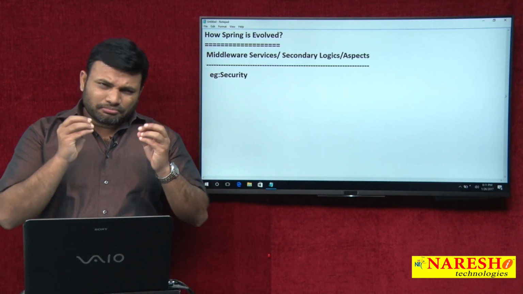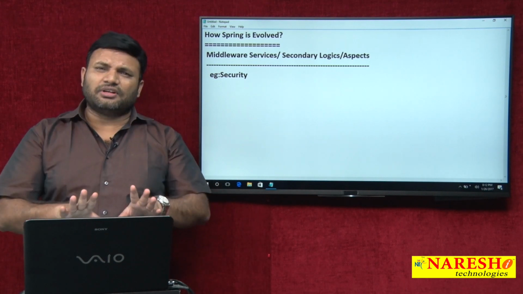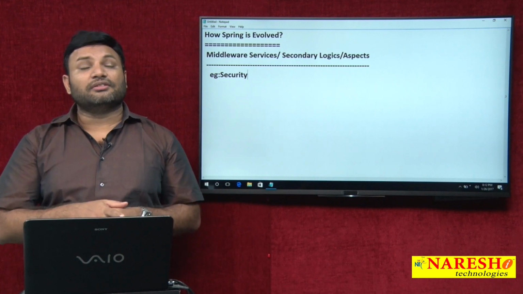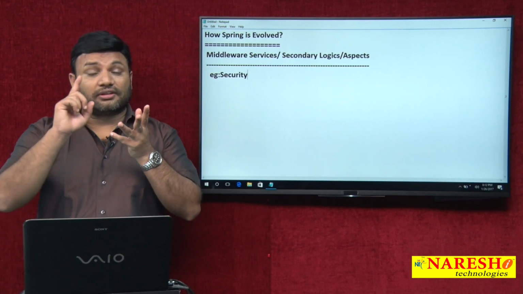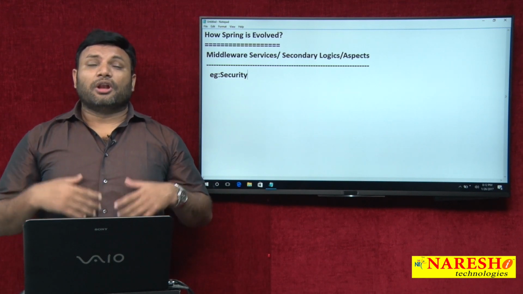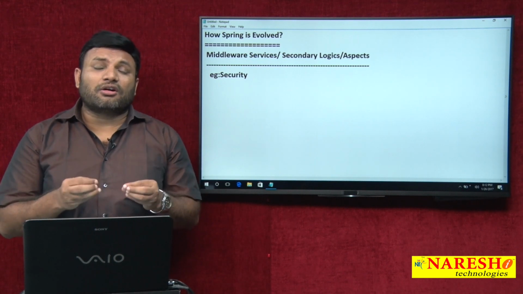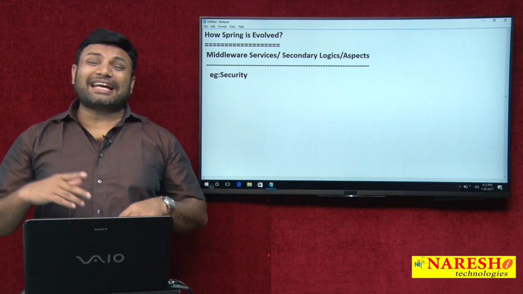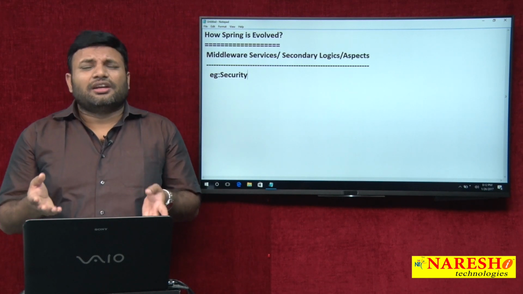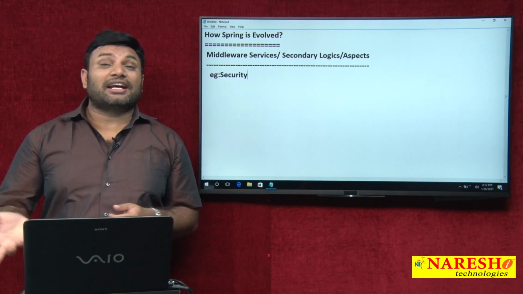For example, primary logic and secondary logic. Primary logic means the important logics of the application. If those logics are not there, our task will not be completed, our application will not be completed. Which kind of logics? Withdraw logic, deposit logic, transfer money logic, logging into the account. These are called primary logics. Secondary logics: if those logics are there, fine and nice. If not there, then also no problem. Such logics are called secondary logics.